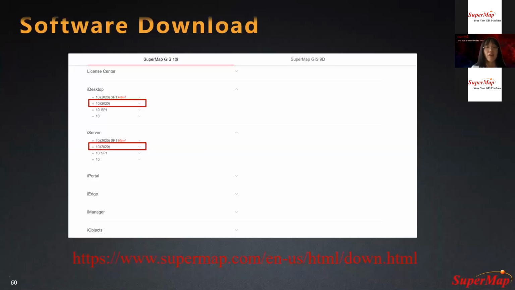Okay, so this is all the introduction of the requirements and groups for this year's contest. And if you haven't downloaded all the software you need to use for this contest, you can go to this website and download our products.